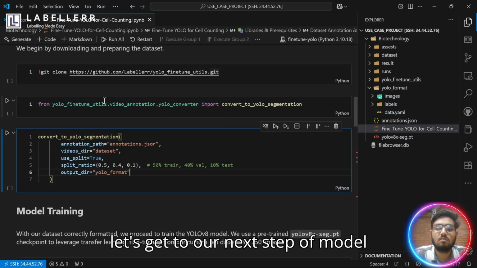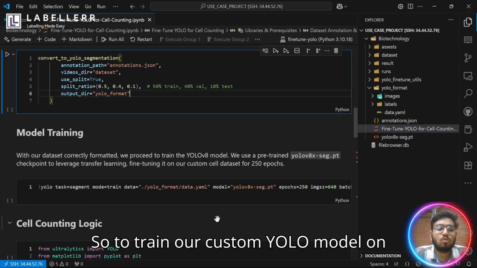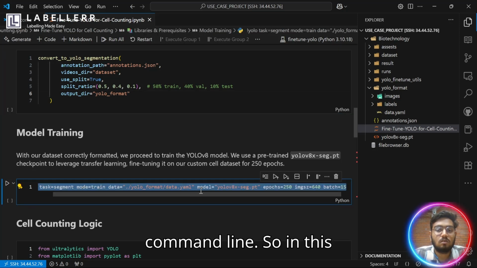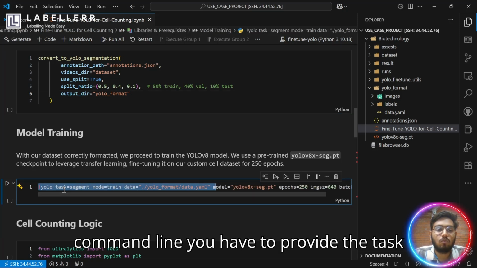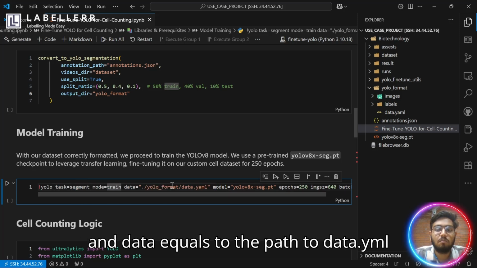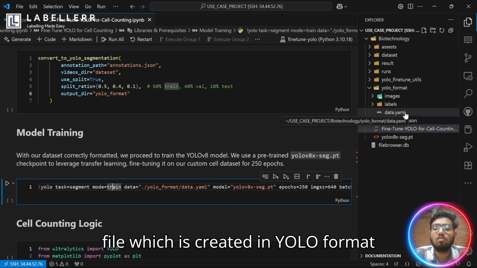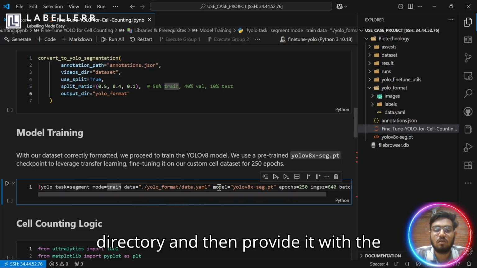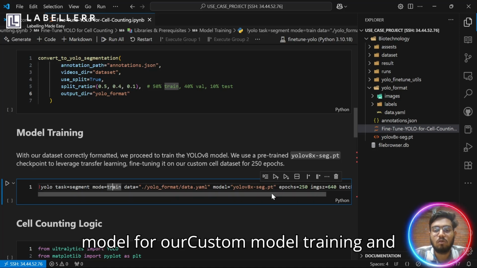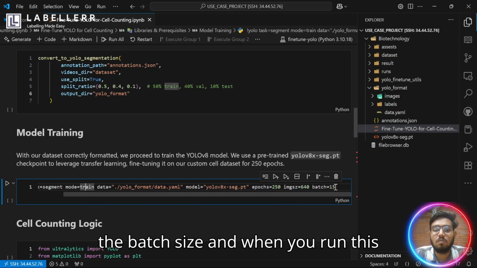So let's get to our next step of model training. To train our custom YOLO model on custom dataset, you have to use this command line. In this command line, you have to provide the task equal to segment, mode equals to train, and data equals to the path to data.yml file, which is created in YOLO format directory, and then provide it with the model name. I'm going to use YOLO V8X segmentation model for our custom model training, and then the epochs, the image size, and the batch size.